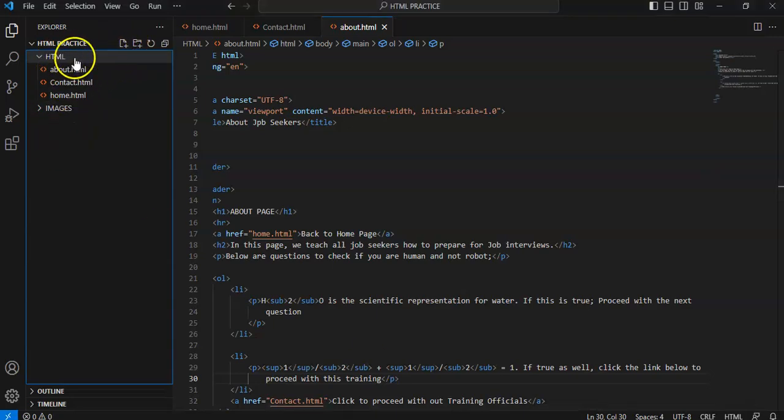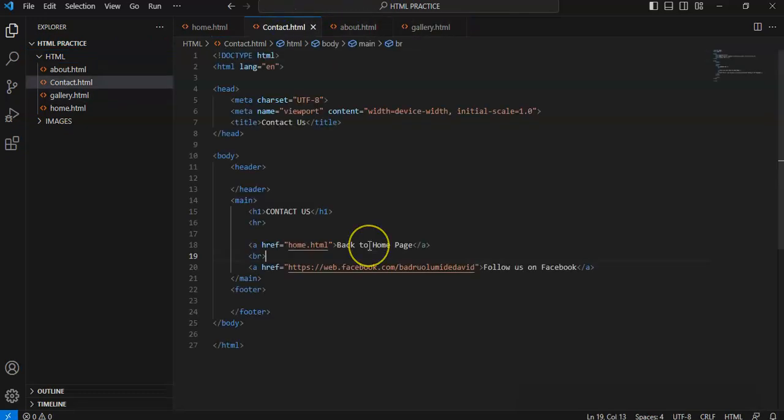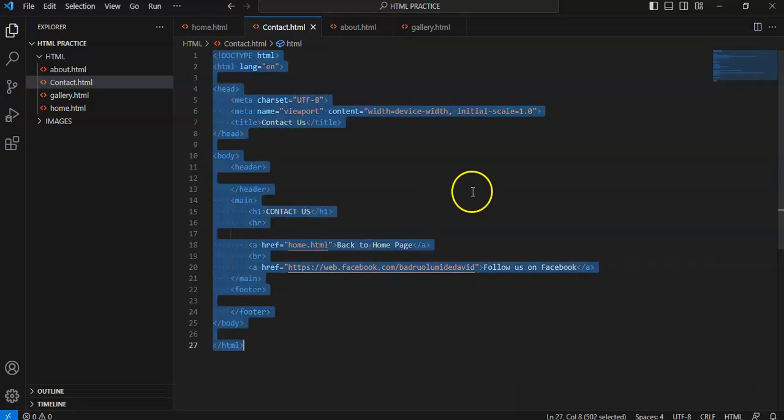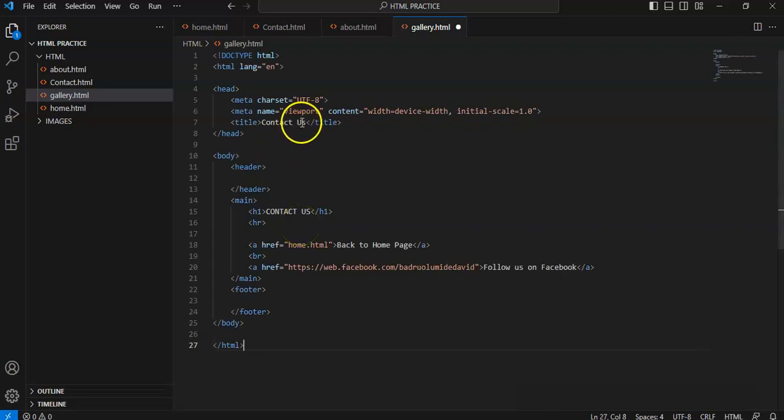I'm still inside the HTML folder. I'm going to make gallery.html. We create that, and it opens it. Let's just copy some of this markup to save time. Let's edit: the title of the page is Gallery.